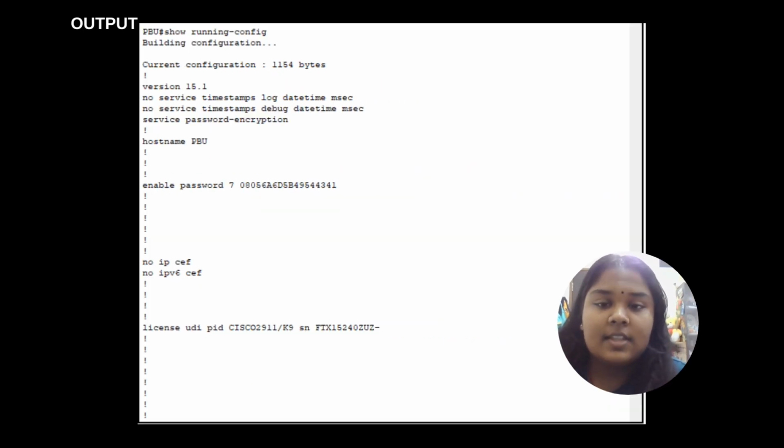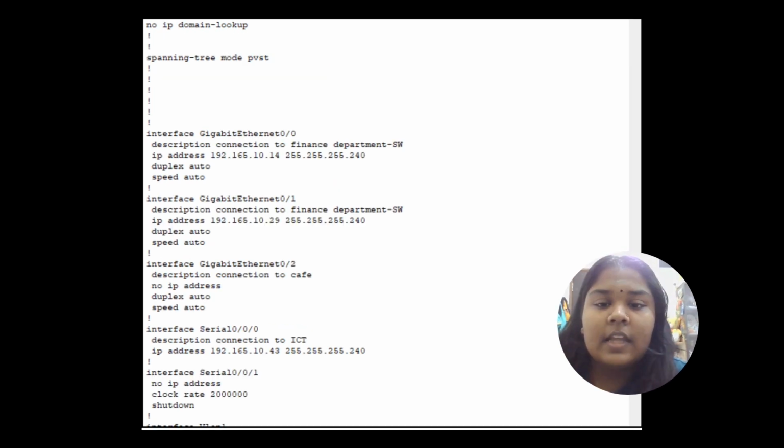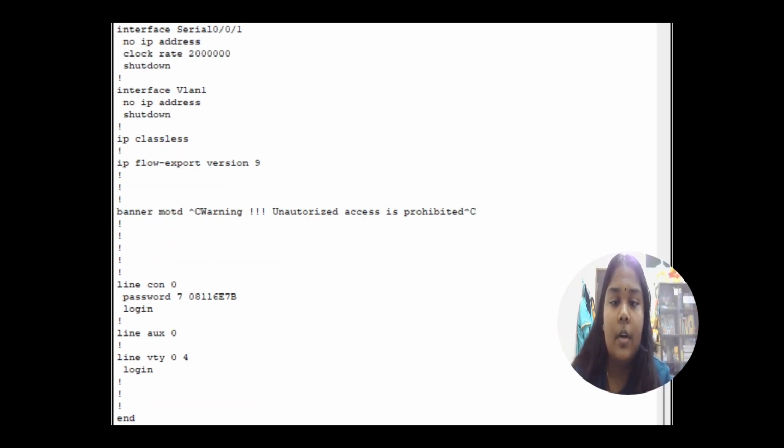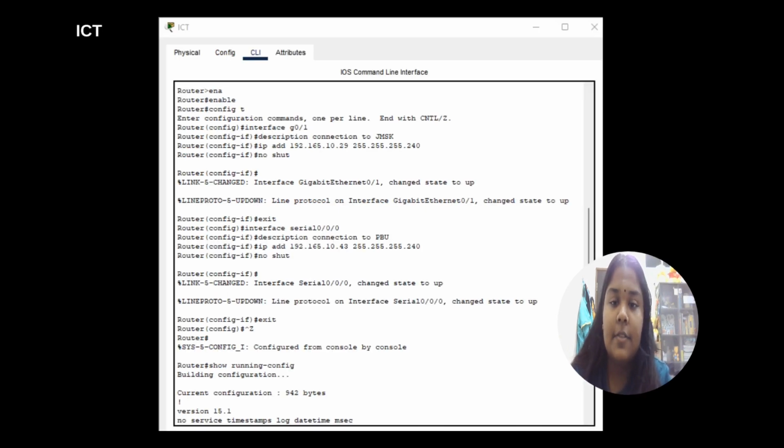And here we can see the output from the command show running-config. And here is the output, and the same goes for here, the output. And this is for ICT. First we use the command enable, config terminal, and then interface G0/1. Description: connection to JMSK, IP address 192.165.10.25. Subnet mask is 255.255.255.240. No shut. And below that we can see the outcome.